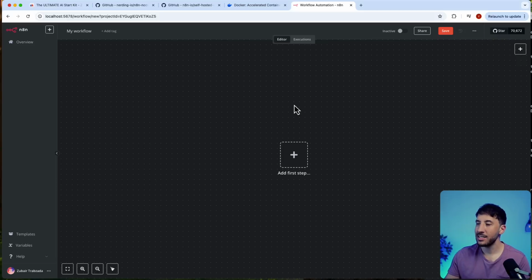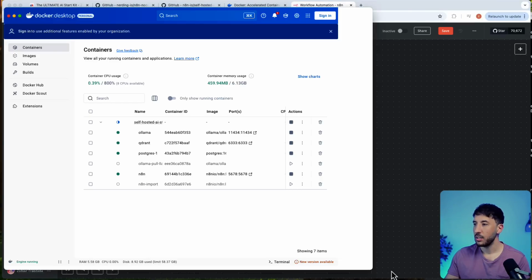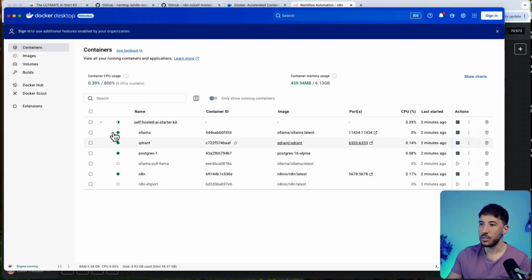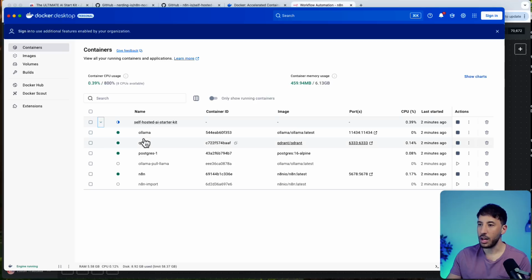All right, so once that's done, let's go ahead and take a look at our Docker desktop app, so that I can show you all of these different things that got downloaded. As you can see, this is one folder: self-hosted AI starter kit, Ollama, Qdrant, Postgres, and n8n. All four of these have already been downloaded. They're all running, all good to go.